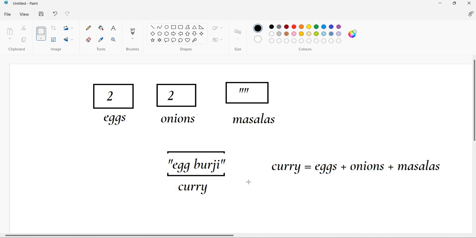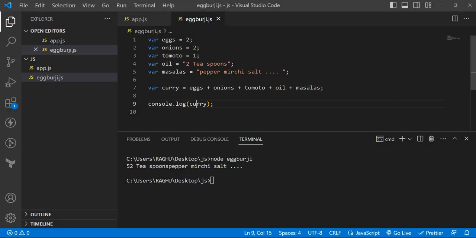If you want to print that, if you do console.log(curry), it is going to print the output. You are going to distribute that curry to other people. This is as simple as programming.